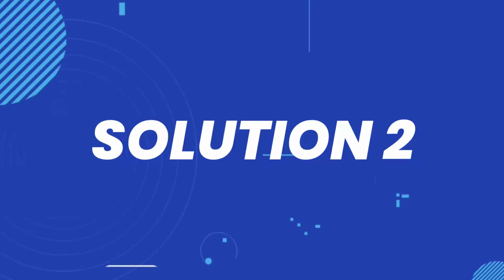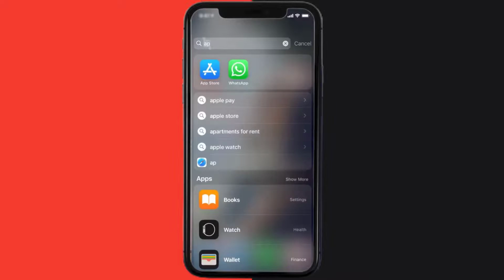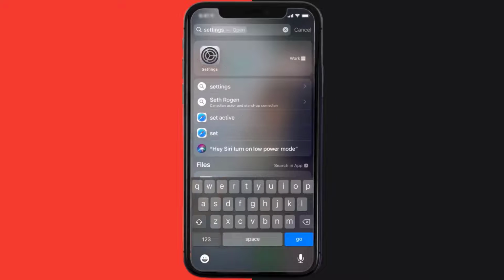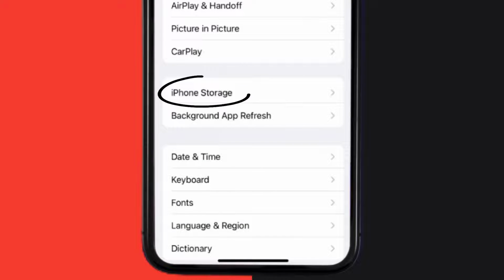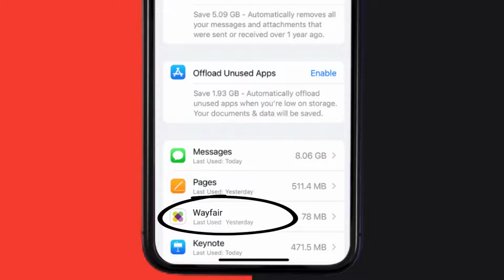But if you still encounter this issue, then you need to clear App Cache. Go to your device settings and then scroll all the way down to General and tap on it. Then tap on iPhone Storage. From here, search for the Wayfair mobile app and then tap on it.